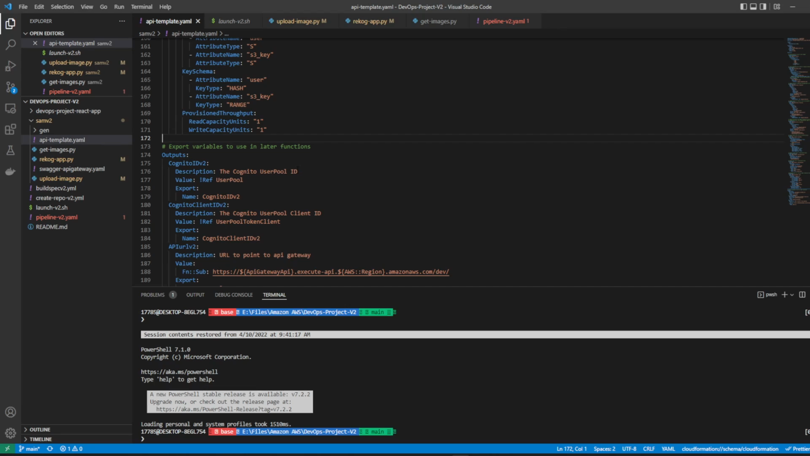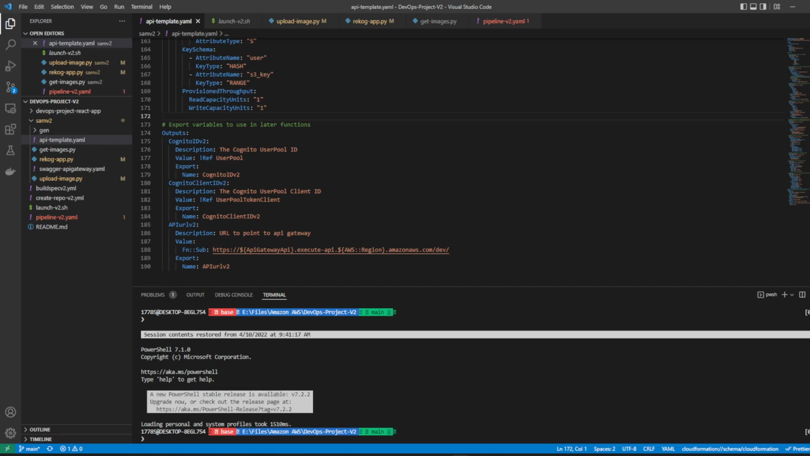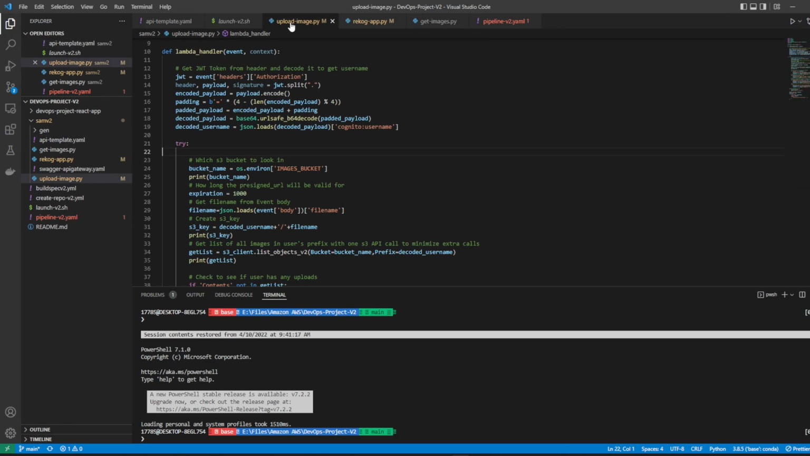So then we have a couple of outputs for the Cognito client and ID and the API Gateway URL. This will output them, and then when we build the React app with CodeBuild, it includes them as environment variables, so it can access them and work nicely. Okay, let's go through some of the Lambda apps.